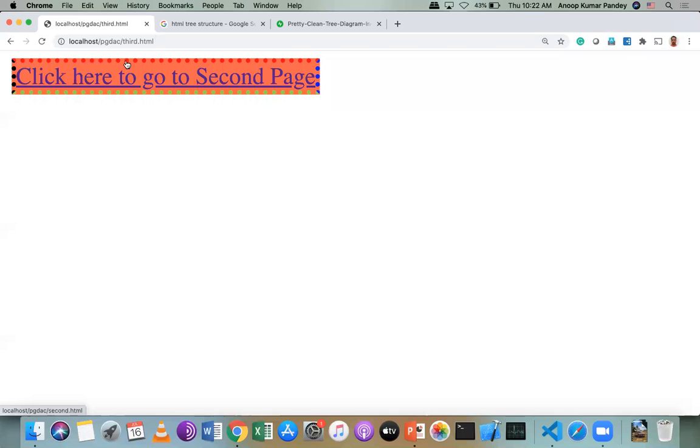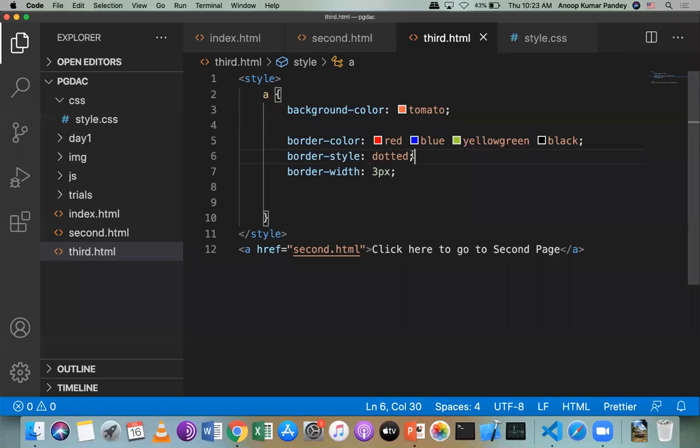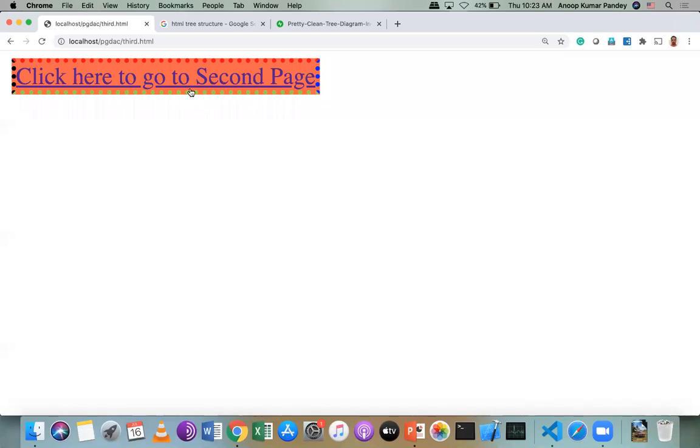So different colors. Top is red, right hand side is blue, bottom is green, and left hand side is black. Now the same thing we can do with style also. Style is like solid on top, then dotted, suppose double, and then again dotted. So top, right, bottom, left. On top it is solid, on the 2 sides, left and right, it is dotted, and the bottom is double. So 2 lines are appearing, 2 borders are appearing.